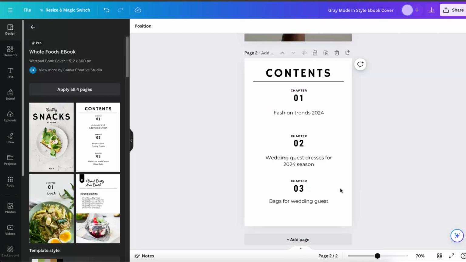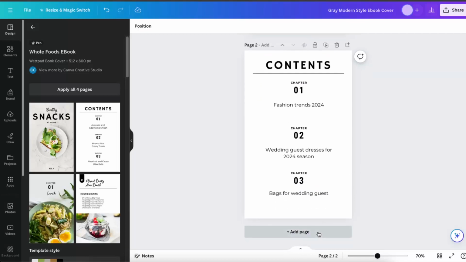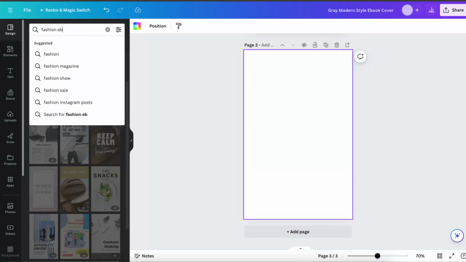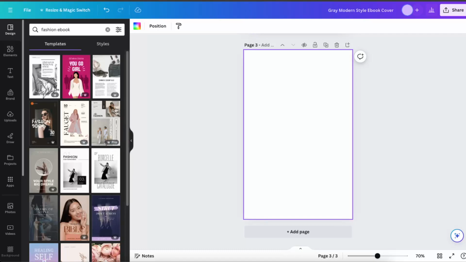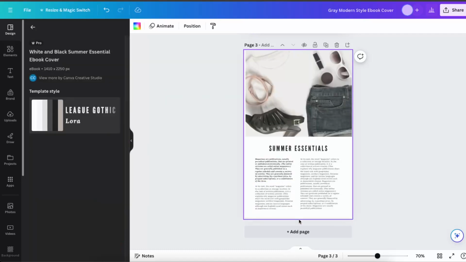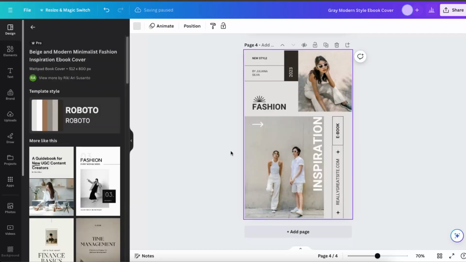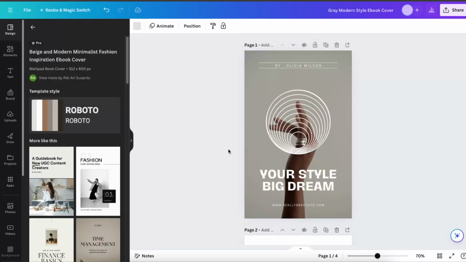So I just created something like so, and now we can add another page. Fashion ebook, and let's just use these examples and add it to our ebook.